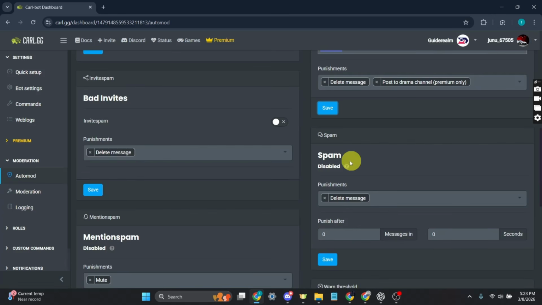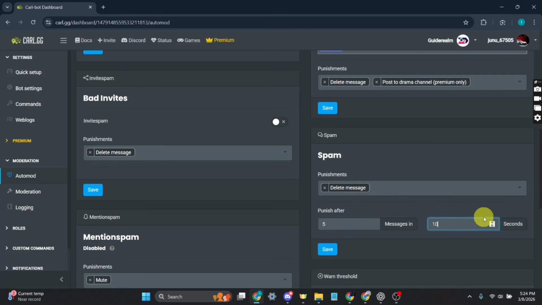Further down, you will see spam protection settings. These allow CallBot to detect spam messages. For example, you might want to set the spam threshold to around 5 messages. Just type 5, and you can also add a time, like user cannot send 5 messages in 10 seconds. And if a user exceeds that limit, the bot will automatically delete or add a punishment to that user.